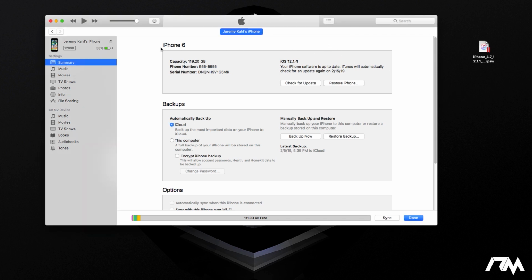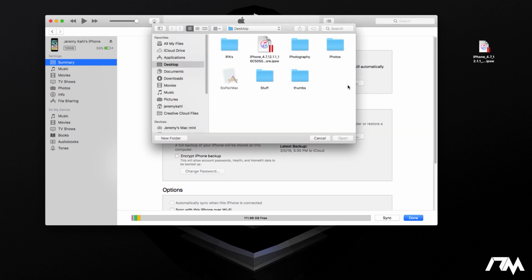Now connect your device to iTunes. As you can see, my iPhone 6 is connected and it is on 12.1.4, just to demonstrate in this video that the downgrade is still possible. So all you got to do on Windows is hold shift and then click on restore iPhone, or on Mac, hold control and then click on restore iPhone. It's basically going to let you navigate for the firmware you want to restore to.